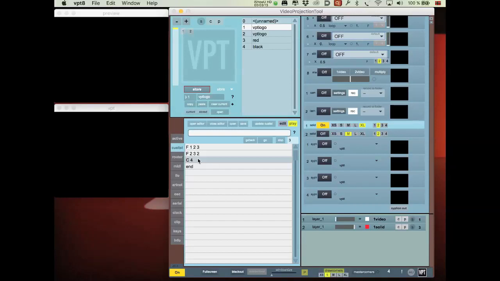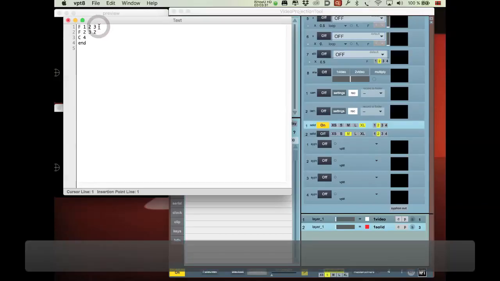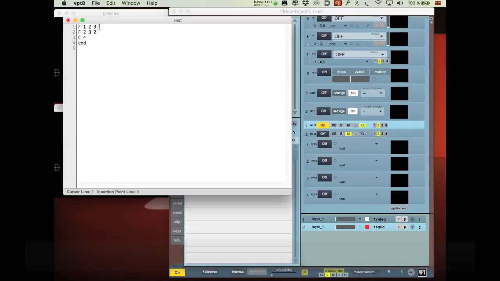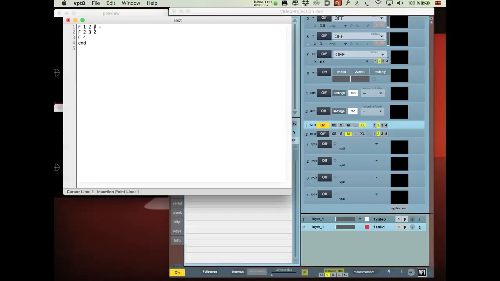But if we wanted these to move automatically, so that when you finish one cue, you go automatically to the next, we need to add something. So I switch back to edit mode, open the editor, and to tell VPT that after this line I want to continue to the next one, you add, with a space between, a plus. So now it would fade from preset 1 to preset 2 in 3 seconds, and then go to the next line.